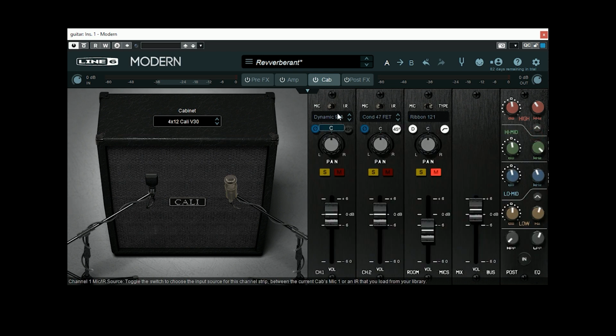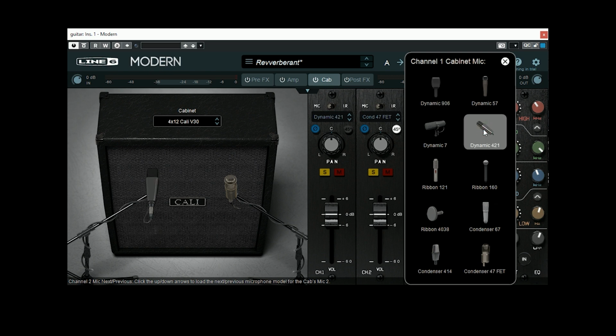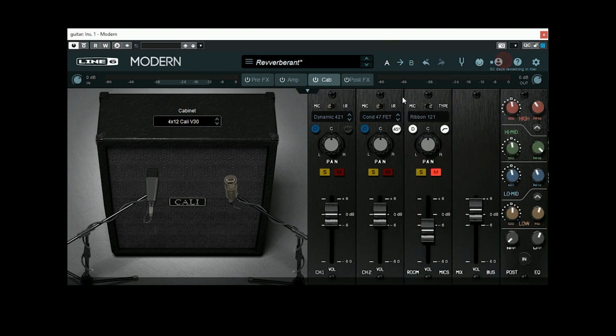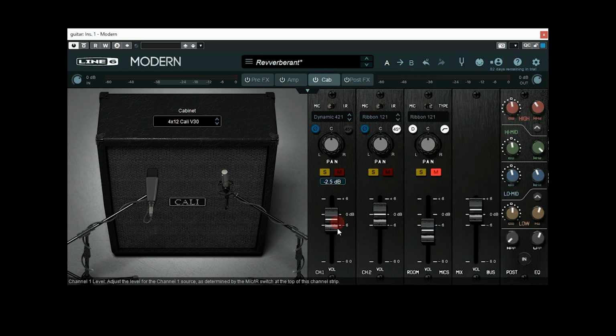Then each of these microphones has its own channel strip where we can actually choose the mic. Let's say I wanted a dynamic 421 instead of the mic that was up there, and maybe a ribbon R121, a Royer R121. We can then balance the volume. We can solo or mute each channel. We can pan them in the stereo field. We can also default them back by hitting Alt and clicking. We have a phase flip button, and we can also change the angle of the mics to 45 degrees. All really handy things to have at our disposal.